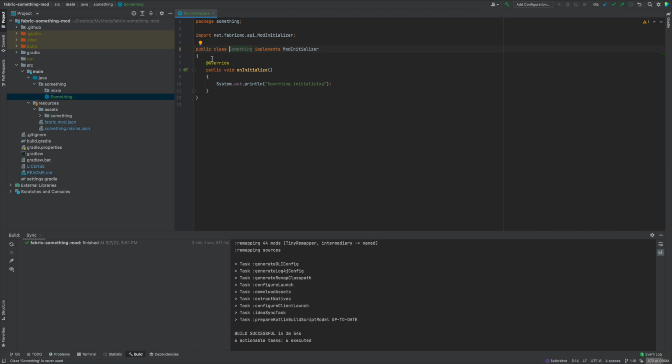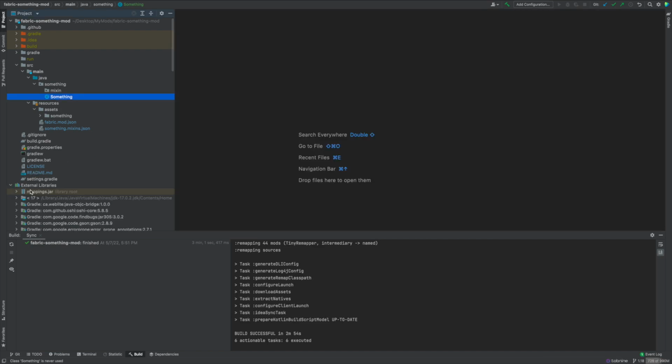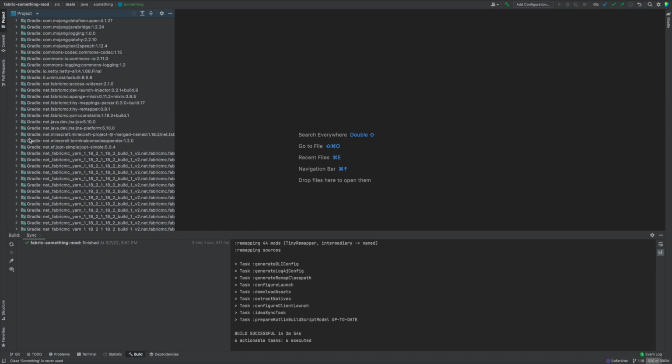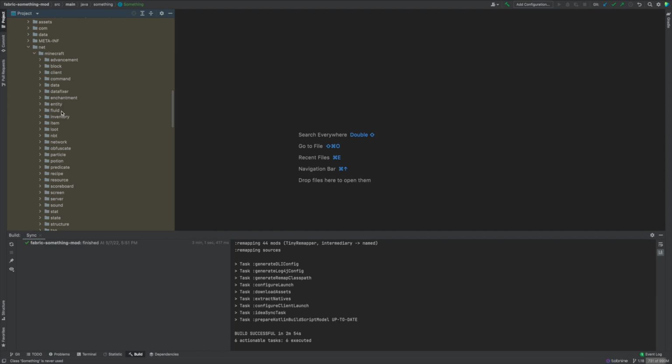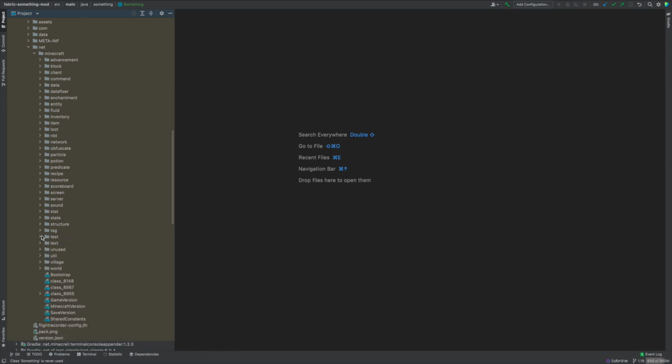And yeah, alright, now that we essentially got our environment set up, so now we're ready for coding, let's actually do something. So let's close out of that, go to external libraries, go down here where it says Minecraft project at merge, whatever. Just open that up, go to net, and in here is all your Minecraft classes and stuff. So we always want to be looking at this just to make sure we know, if we're mixing in stuff, what we're actually doing. By the way, we can close all this out so we have more space to work with.